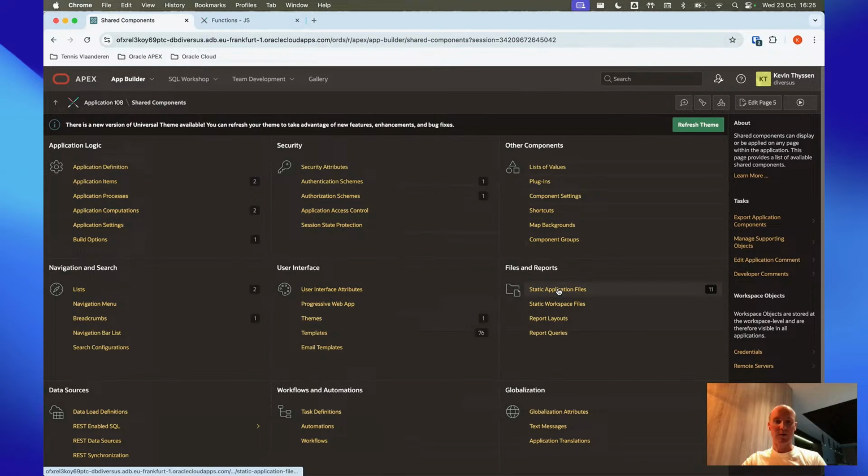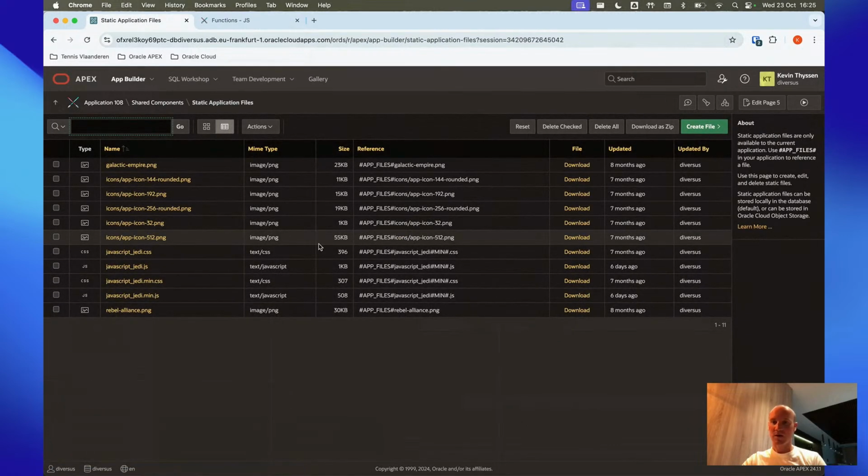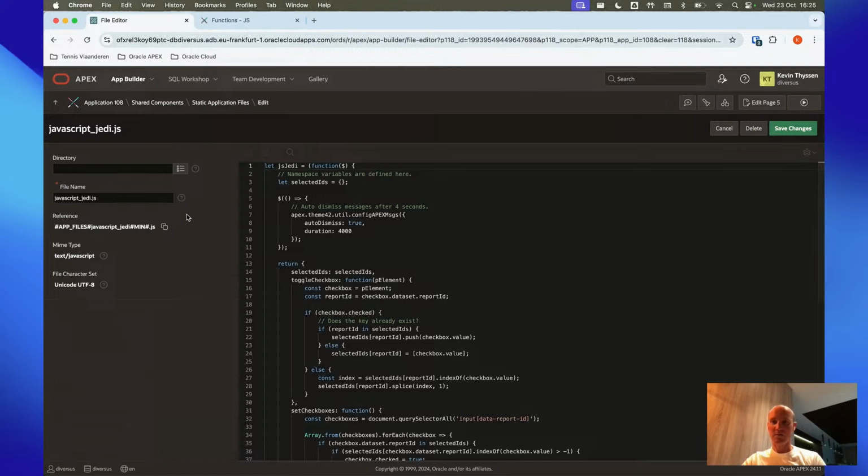If I go to static application files, I have my JavaScript code here. This is basically the same code that existed in my two dynamic actions before on the first two pages, but I've brought them together in a namespace. So this variable name, JS Jedi, is a namespace.